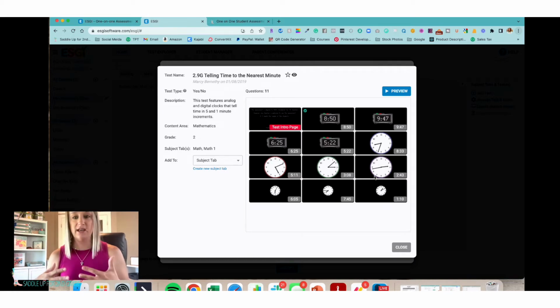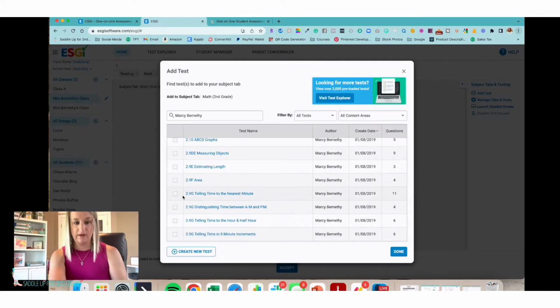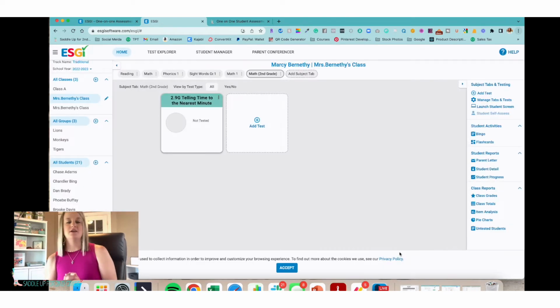So how this would work is you will display the test on your screen, and then the students are going to read the time orally. And the directions will be here on the test intro page. So let's pretend that this is the assessment we want to use. You can click over here to add it to the subject tab that you want it to fall under. And I am going to click Done. Now you're going to notice that that test appears here in my dashboard.